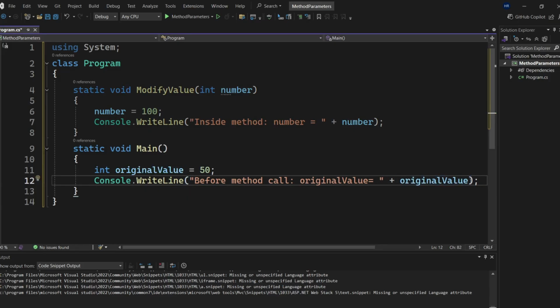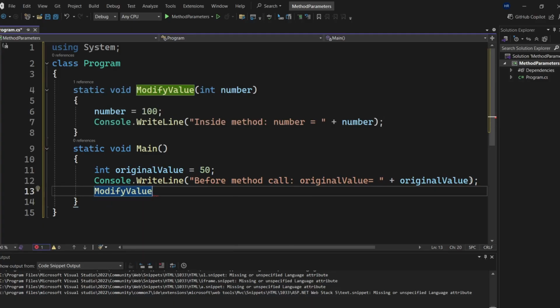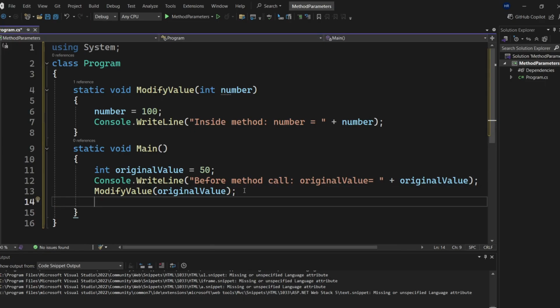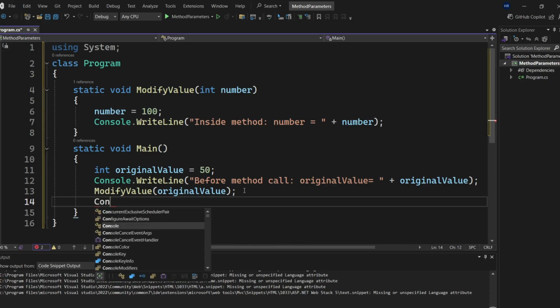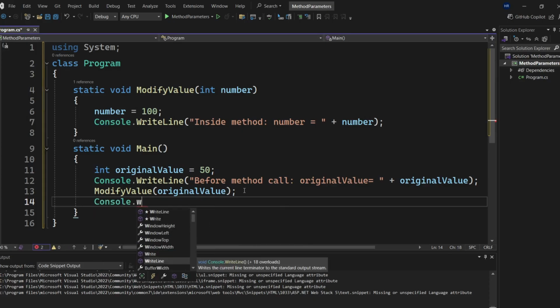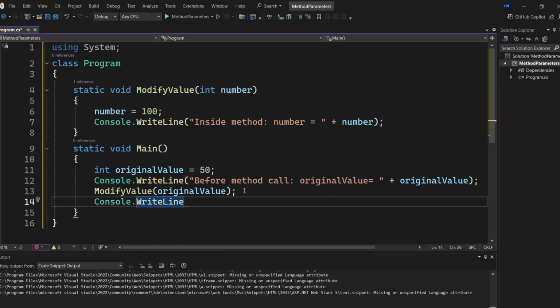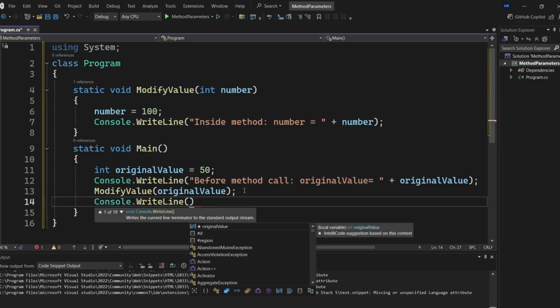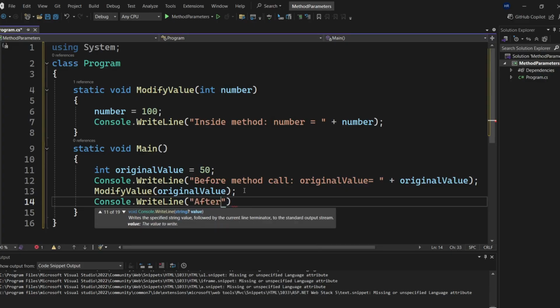Okay, now I'm calling this ModifyValue method and I'm passing this originalValue as an argument. Remember that we are passing only a copy of the original value, not the actual variable. Okay, now finally I'm printing this Console.WriteLine after the method call.